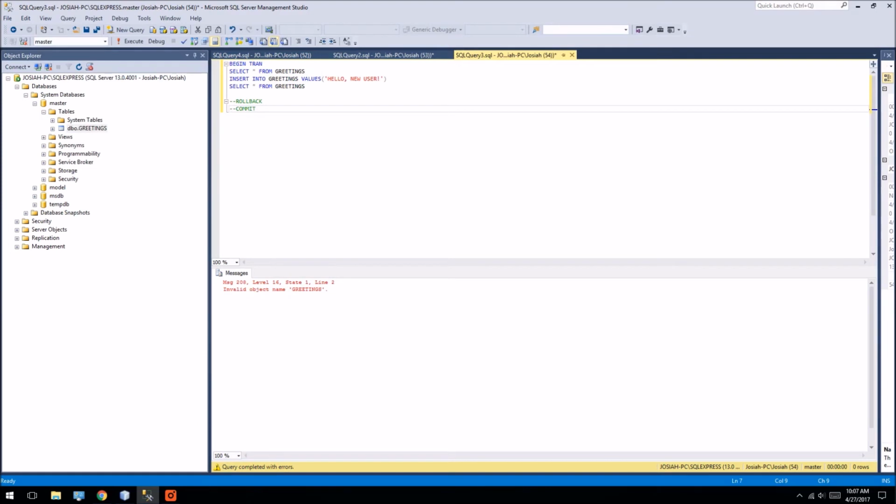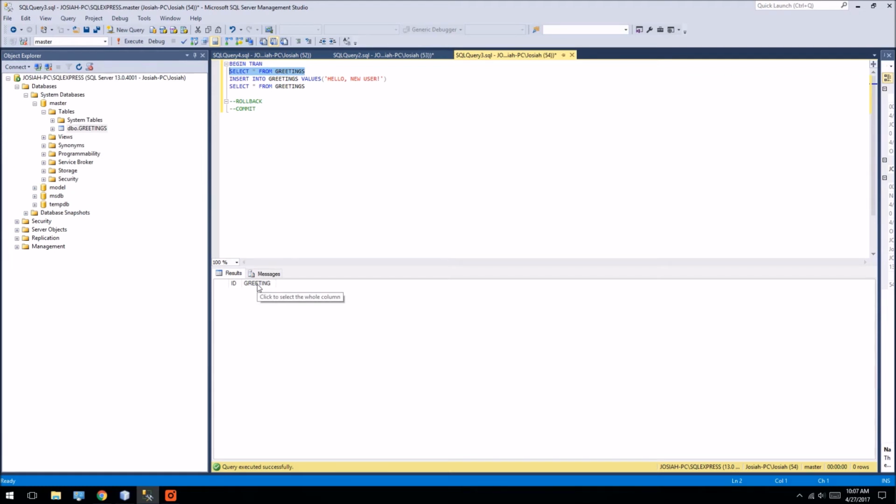So I have another query. I'm just going to highlight this row for now. Select star from greetings. Essentially saying I'm going to select all of the columns and all of the rows from greetings. Press F5, and we just get an empty table with the columns ID and greeting. That makes sense because we haven't actually put anything into this table yet.